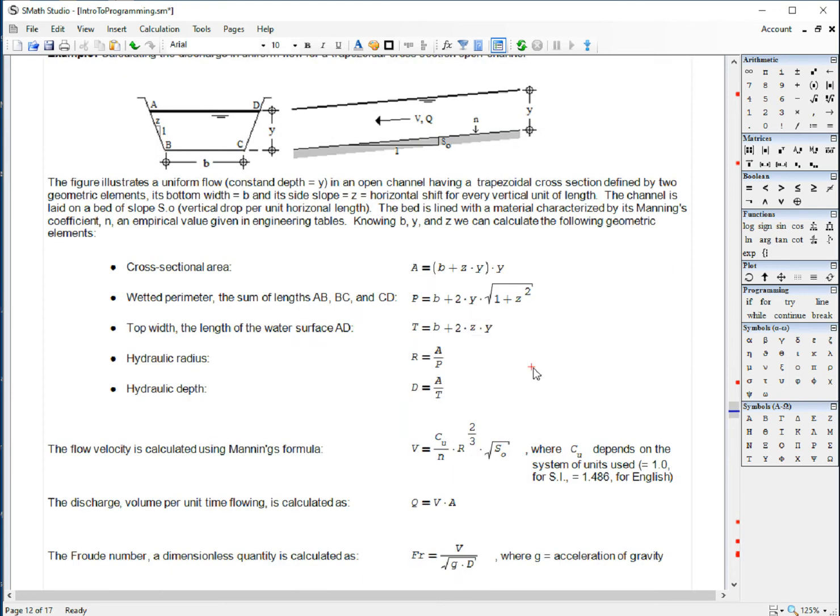The velocity is calculated using something called the Manning's equation, or the Manning's formula, where we have a constant Cu that depends on units. It is equal to 1 for the SI, the international system, and 1.486 for the English system. Then the Manning's coefficient, the hydraulic radius that we calculated up here, and the slope of the channel bed, which is an input data. Once we have the velocity, we can calculate the discharge. This is in cubic meters per second or cubic feet per second, as the velocity multiplied by the area.